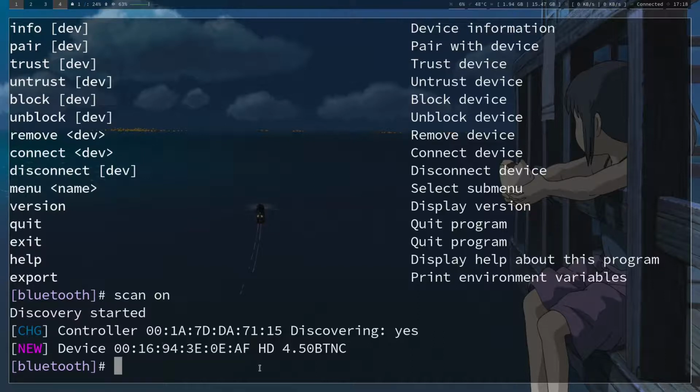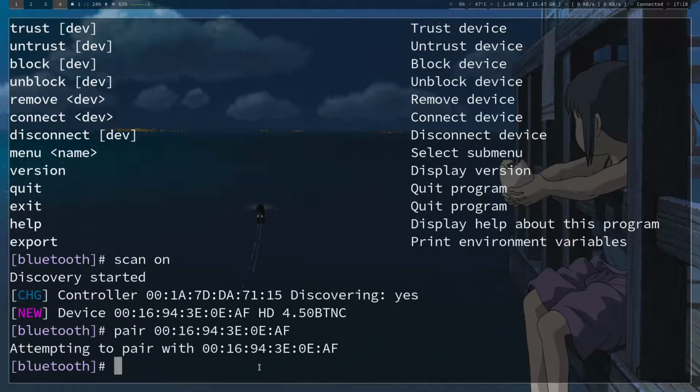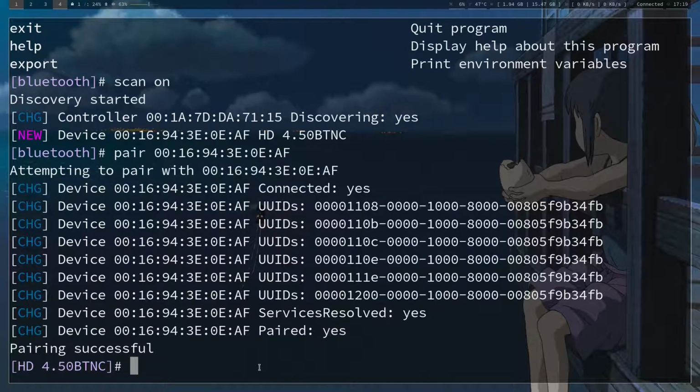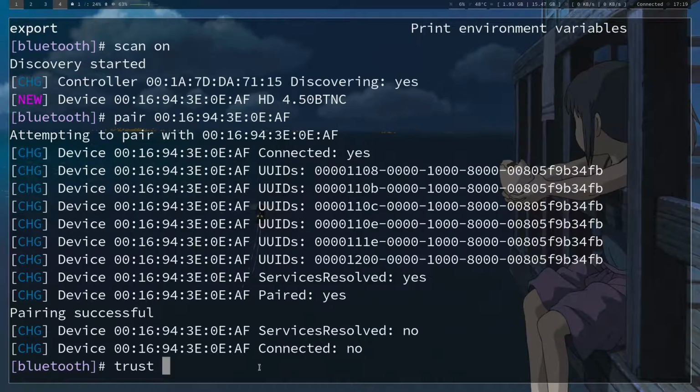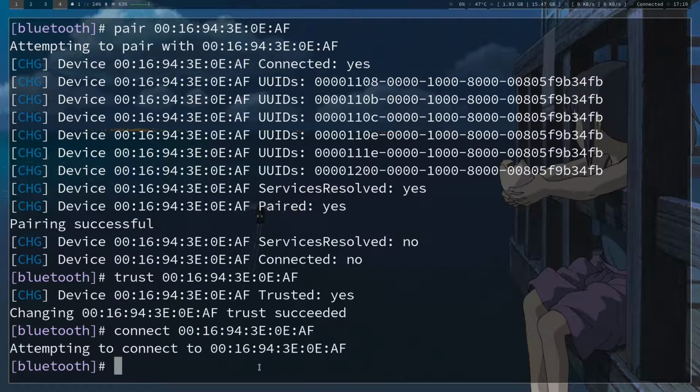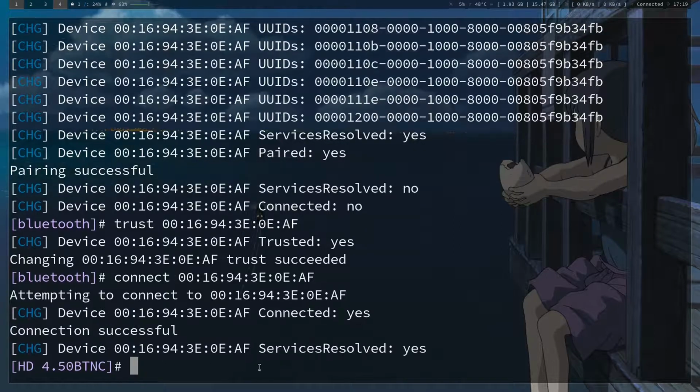You want to copy that and pair with the MAC address. Attempting to pair, and it was successful. Great. Now you can go ahead and trust this device. Good. And you can also connect to it at this point. Good. They are connected now.